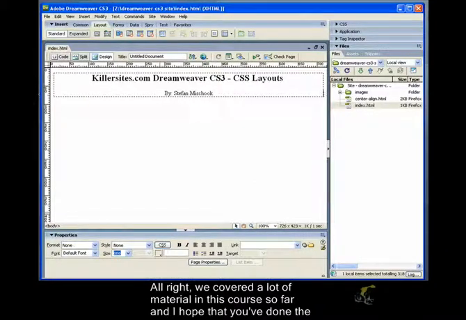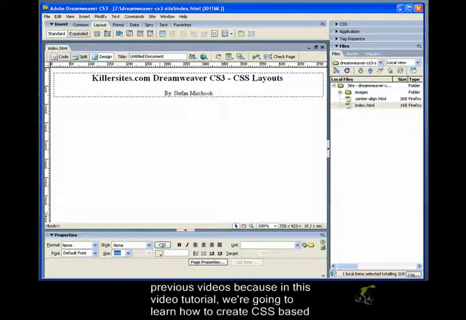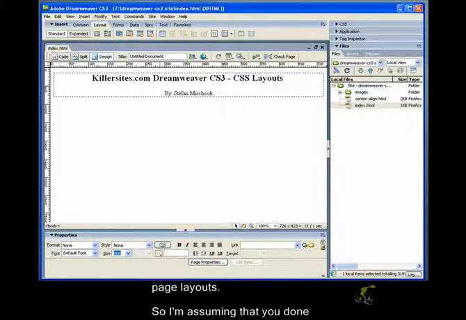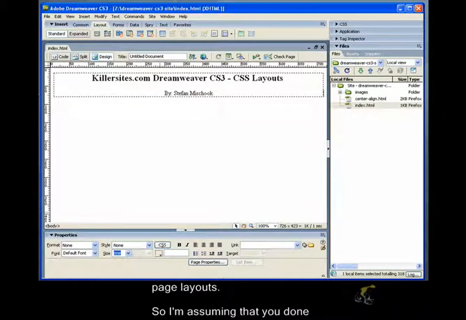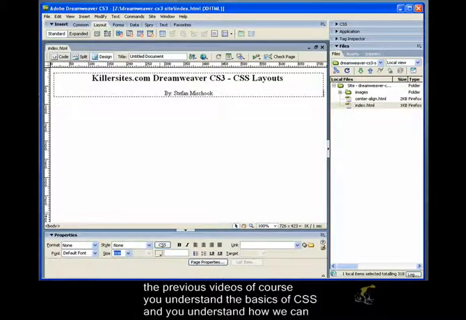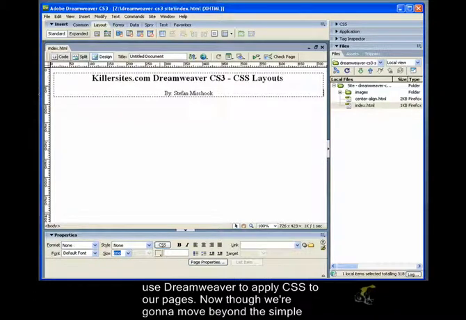All right, we've covered a lot of material in this course so far, and I hope that you've done the previous videos, because in this video tutorial, we're going to learn how to create CSS-based page layouts. I'm assuming that you've done the previous videos, so you understand the basics of CSS and how we can use Dreamweaver to apply CSS to our pages.